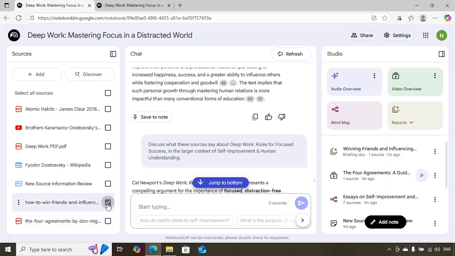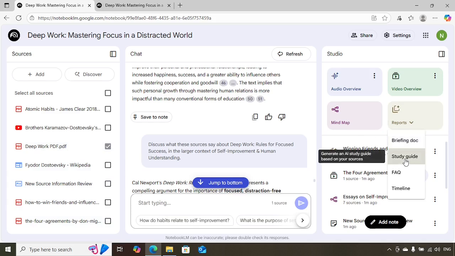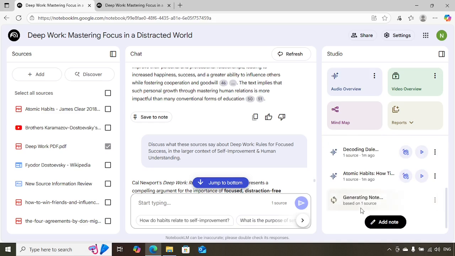So let's say for example I'm interested in deep work and I want to create a study guide for this. So click on reports and click on study guide and it is going to create the study guide in a minute or two. See, now it is saying that it is generating a study guide based on one source.